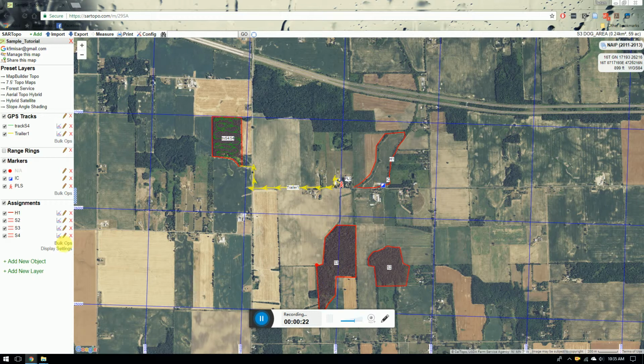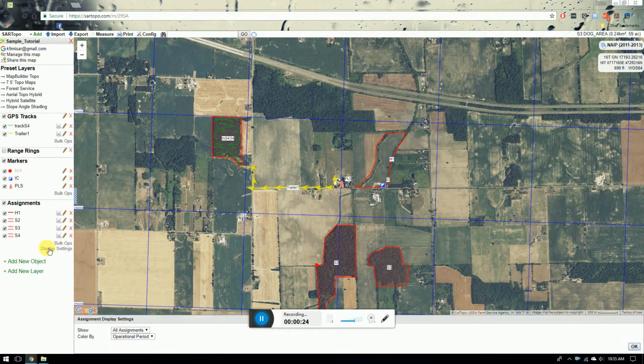Okay, and if we go to this display settings tab and click on it, we'll see that right now we're showing all assignments, and operational period is what our coloring by is. We could change everything to be ground or dog or trail or water type things if we want to look at just those. I'm going to leave this as all assignments though.